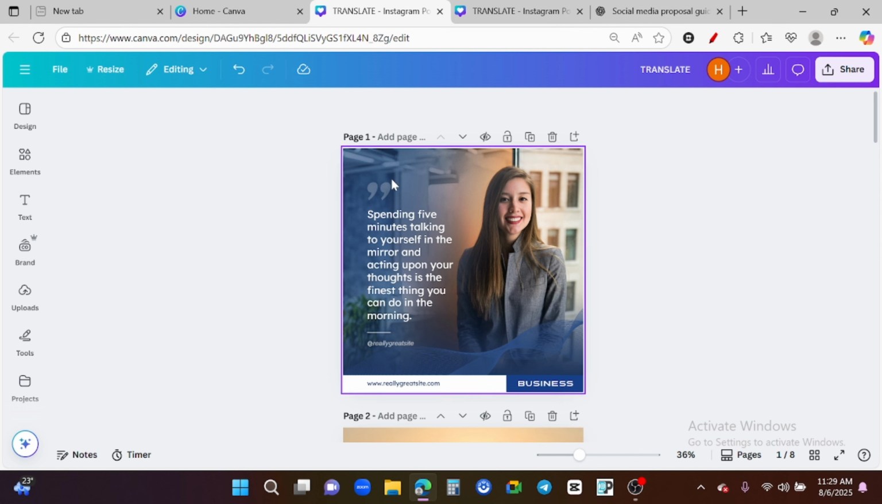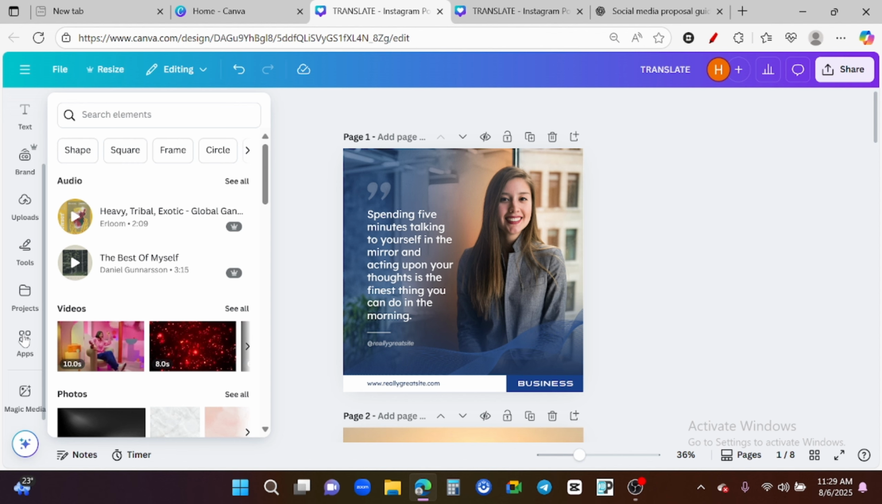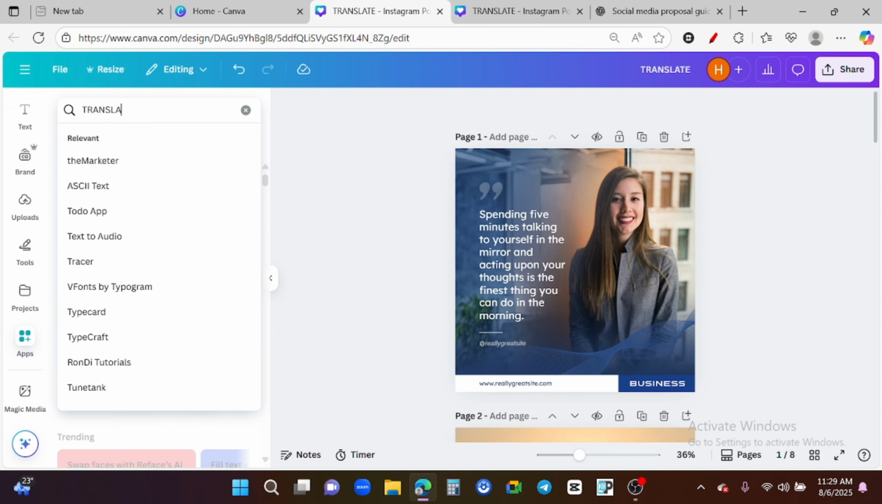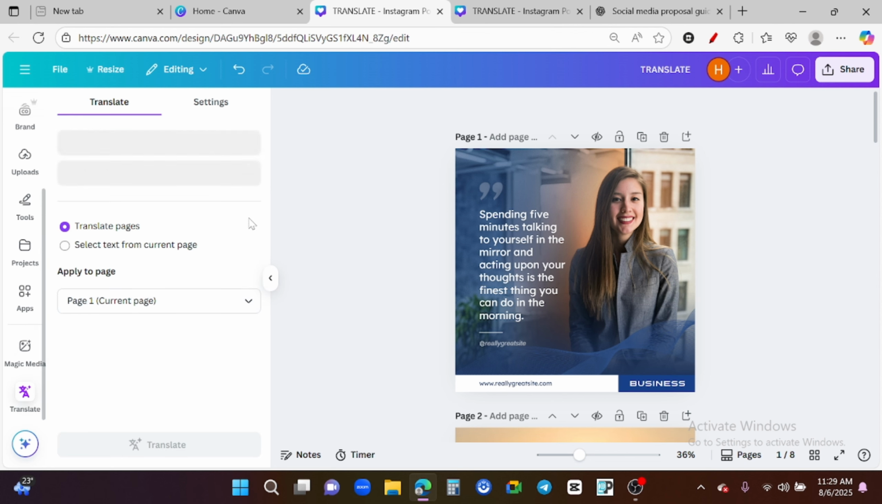Now let's say I have this design and the write-up is in English. Can you see? Now, if I want to translate this write-up and even this, or all the write-up on this very flyer into another language, what I will do is to simply go to the left-hand side of the Canva interface, tap on Apps, and under Apps, you search for Translate.